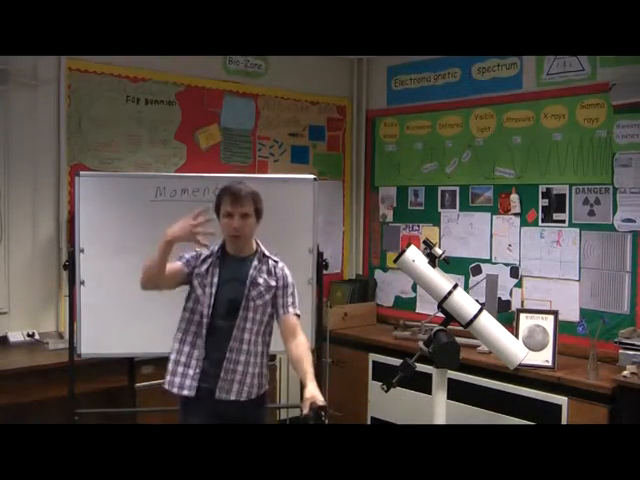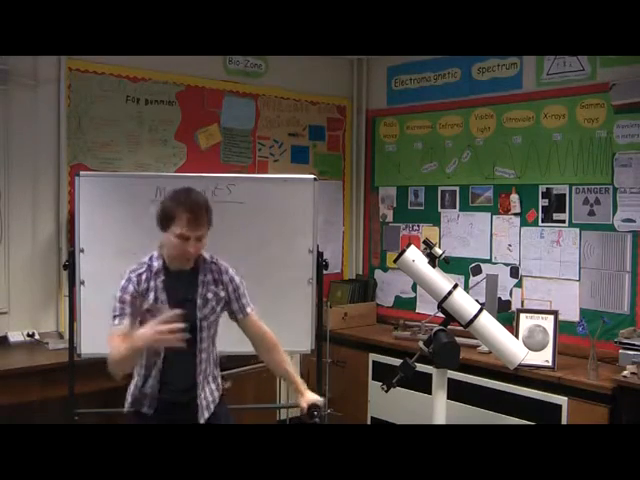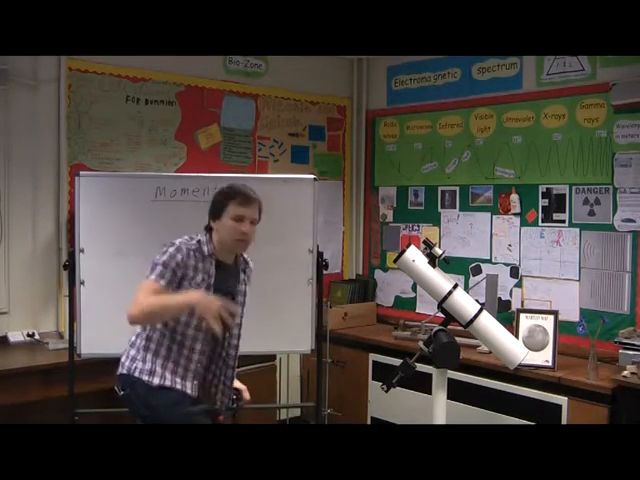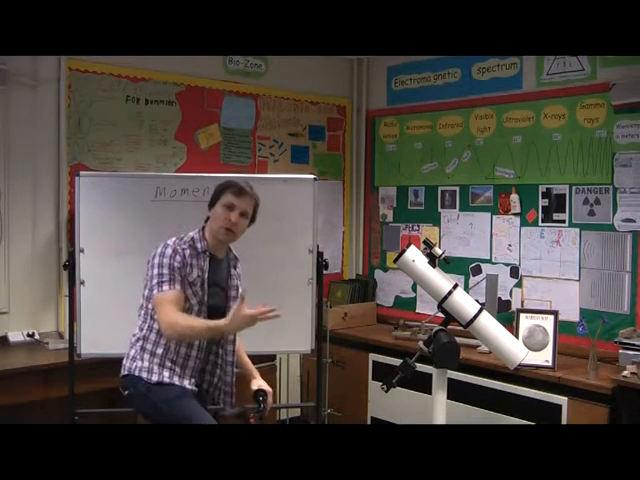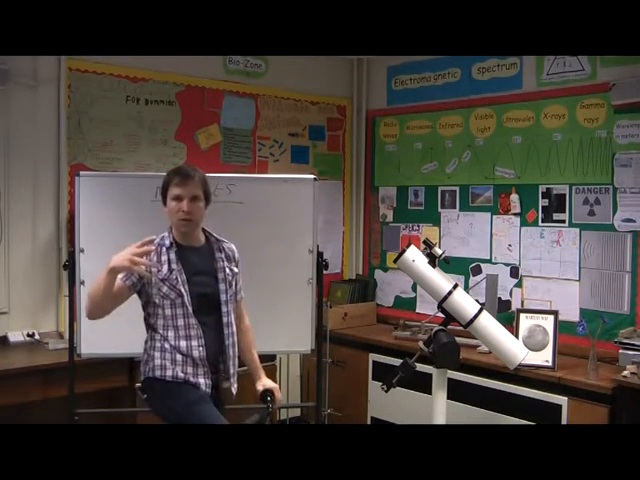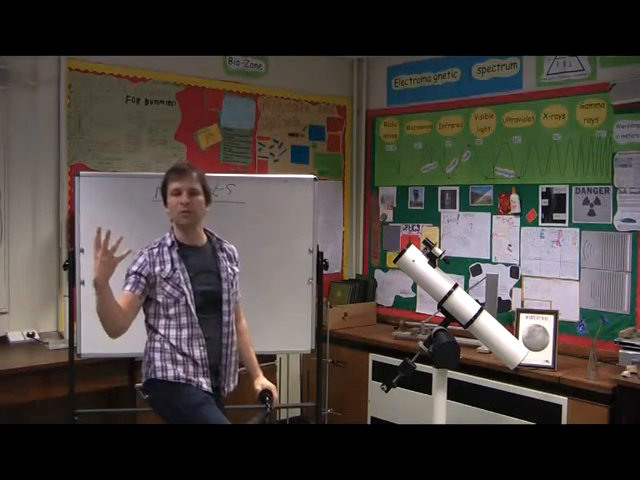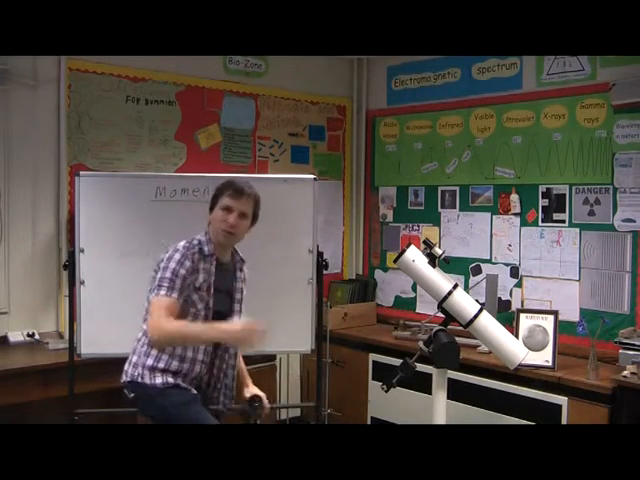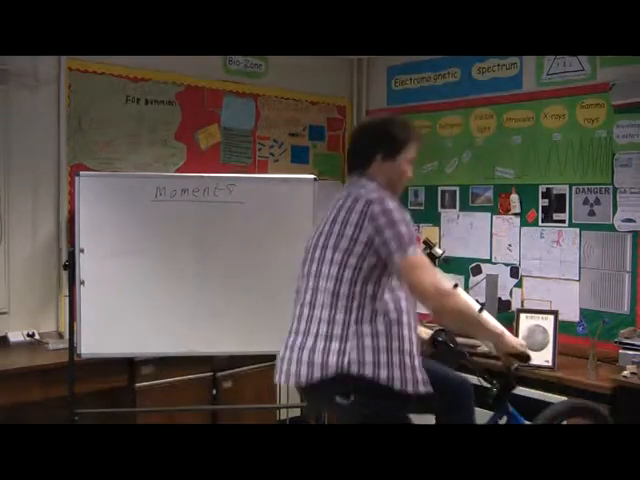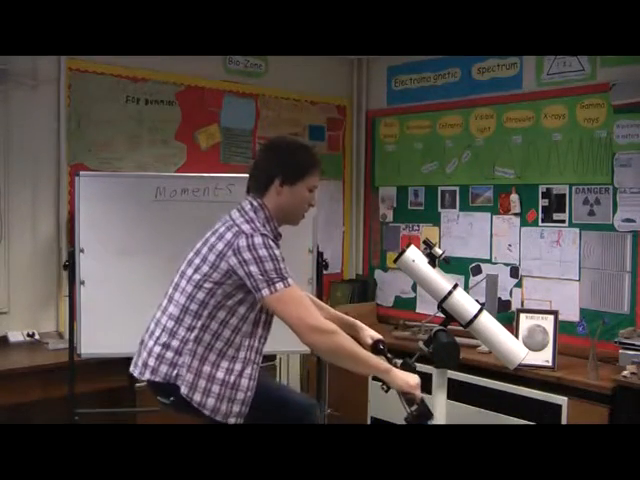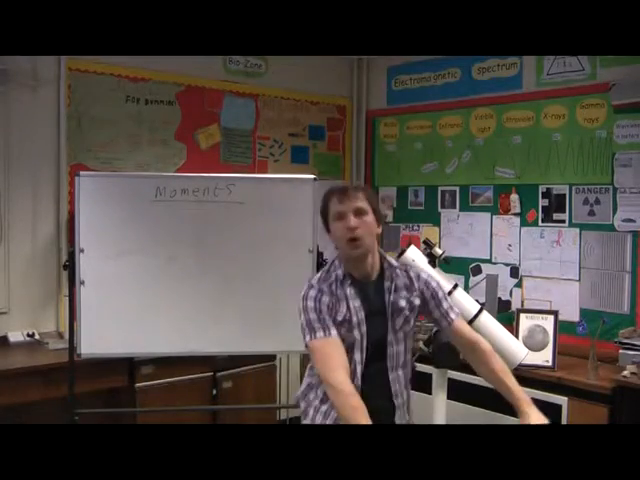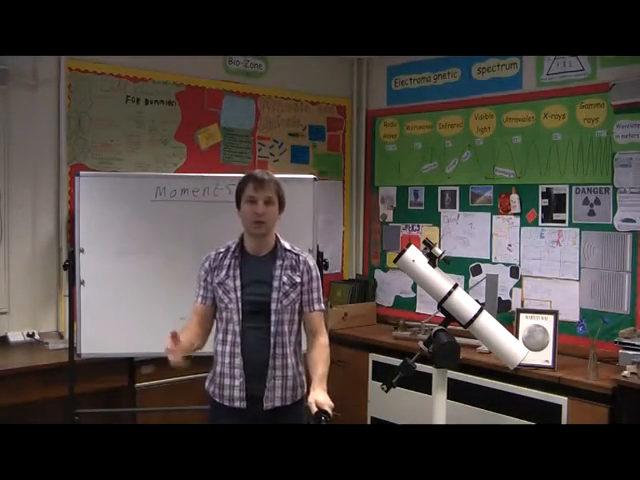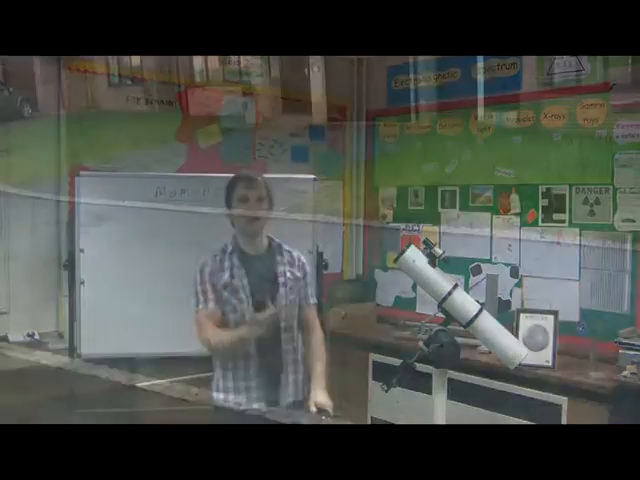Now, another reason moments are important is because when I'm on my bike and I want to hop and balance, I have to make sure that the sum of the clockwise moments always equals the sum of the anti-clockwise moments. And this enables me to balance. Now I can balance just hopping around, or I can balance when I'm moving along, and we call this doing a manual. And doing a manual looks something like this.